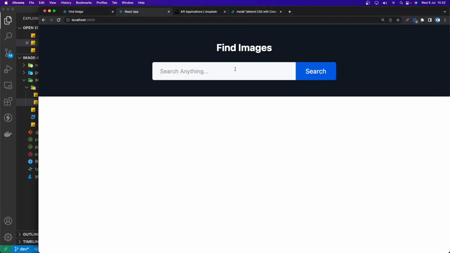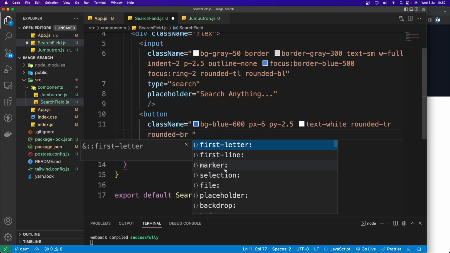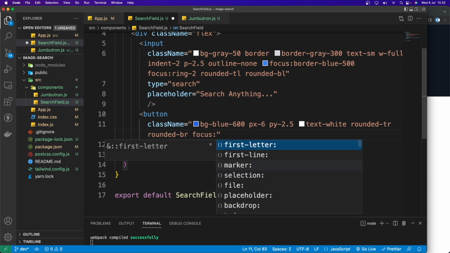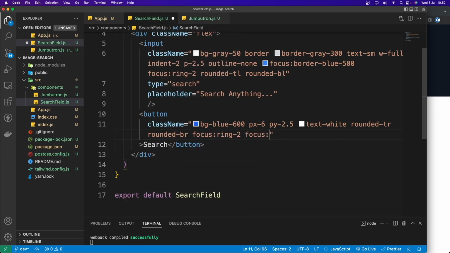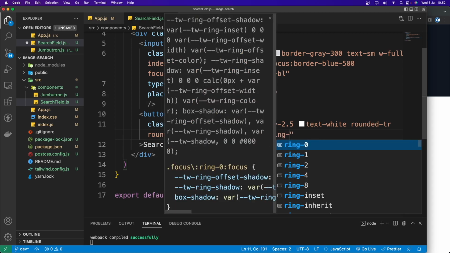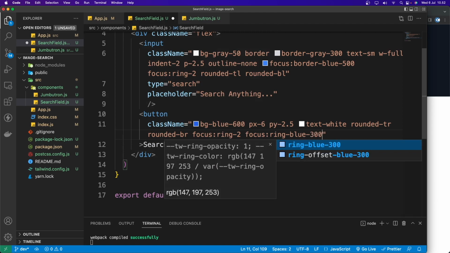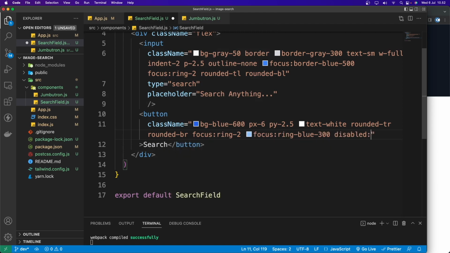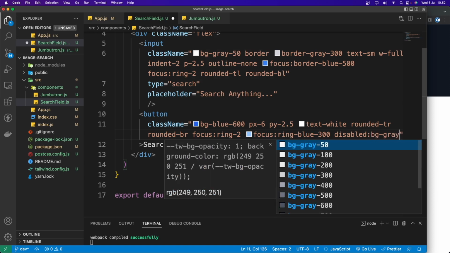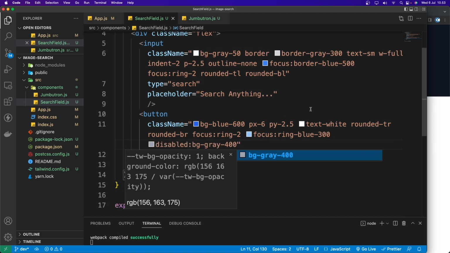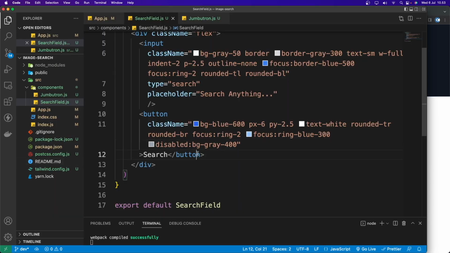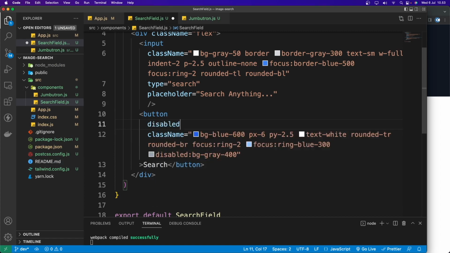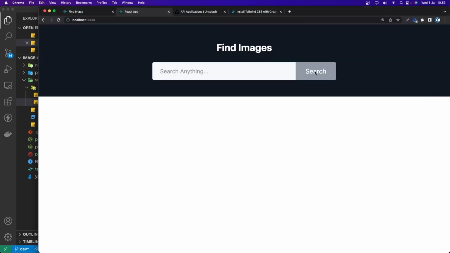Okay, nice. But I need to have some styling when I click this search. So let's say focus here. If I focus on this button, I need to have ring. So let's say ring, let's say 2, and also when I focus, the ring is going to be blue, let's say 300 maybe. And also here, if the button is disabled, I need to change the color to gray, let's say 400. Okay, so let's see. Okay, nice. If I click this, as you can see, nice. And also if I add the disabled prop in this button, so let's say disabled true, as you can see, the color is changed. Okay, nice.